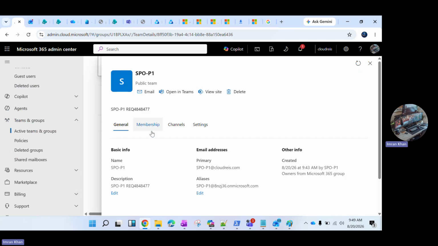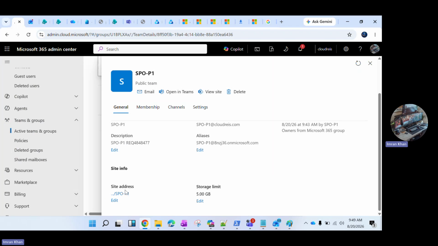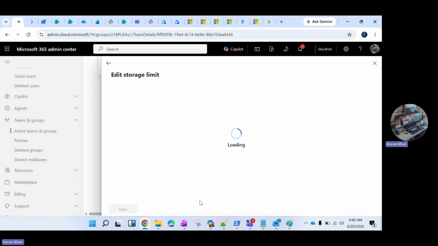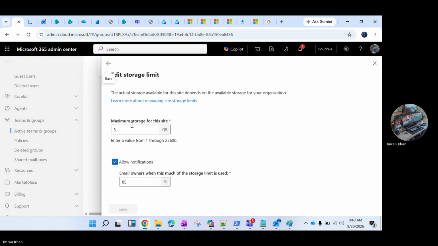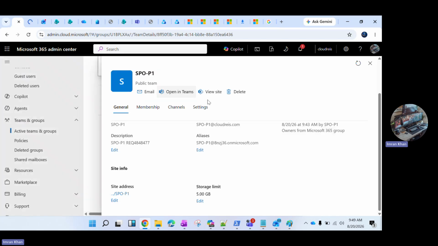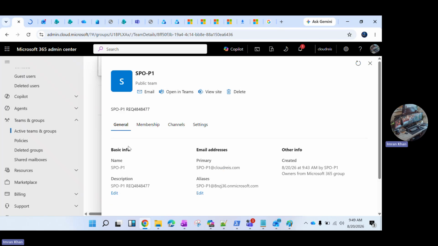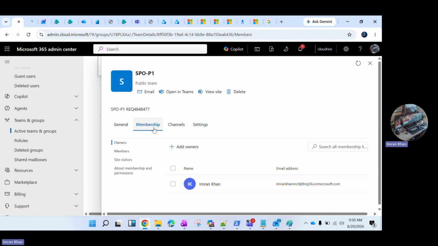Okay. I'm going to the admin center and checking all the relevant details. You can see the backend has created a SharePoint site. If I click on it, I can find the location, and by default the storage is set to 5 GB, but you can increase the size. And some settings, like email owners, match with the storage notification. So you can find the general details there. Then I go back and move to the next.